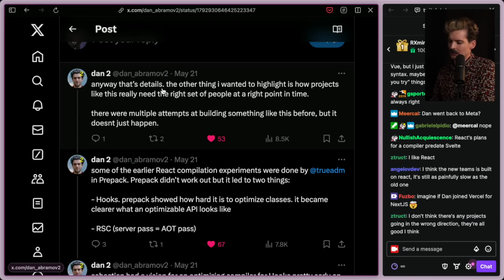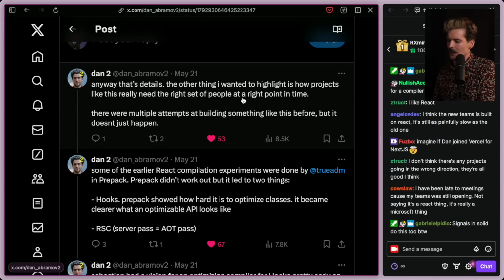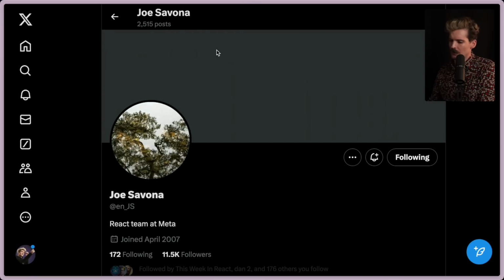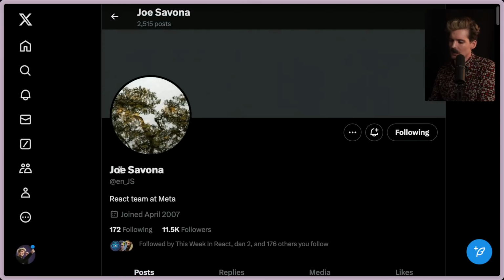Anyway, that's the details. The other thing I wanted to highlight is how projects like this really need the right set of people at the right point in time. There were multiple attempts at building something like this before, but it just didn't happen. One interesting piece here that I learned, some inside info, is that Joe Savona, the other JS at Meta, he's a wizard. He got real deep on the React team because he was trying to get Relay stuff working properly. And getting Relay working with the new React model was so painful that he was ready to rip it all out and upset about it.